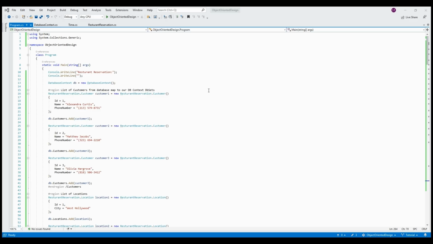This console application demonstrates how all the object-oriented design principles and methods we've built throughout the series work together in a real-world system.